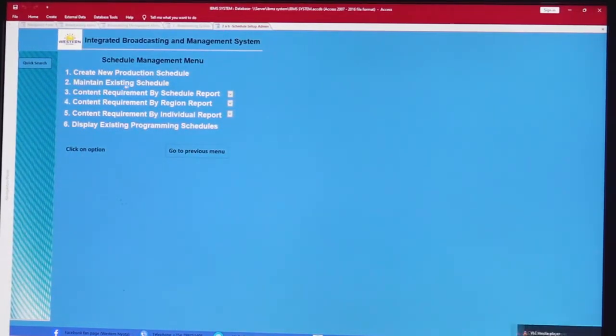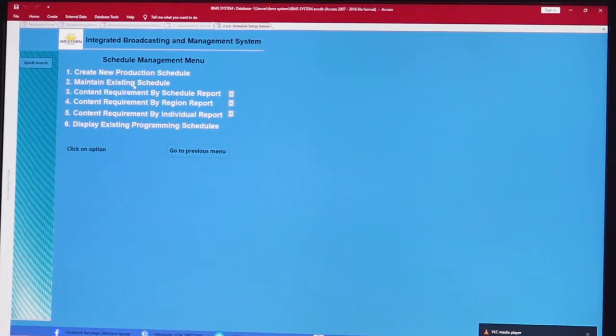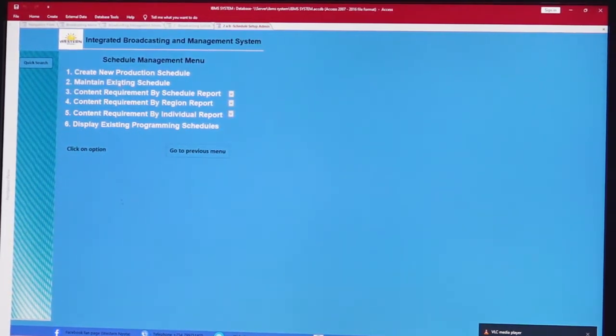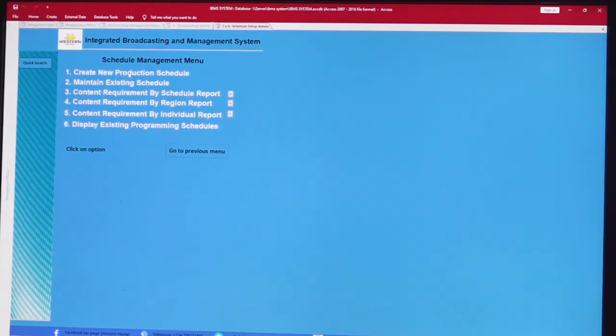Option number 2 is maintain existing schedule, which allows you to make changes to the schedule that you've created using option number 1. Then after that we have a set of reports that allows us to know the amount of content that is required by region, by schedule and by individual. Then we can also view the existing programming schedules under option number 6. Now I'm going to demonstrate how we can create a new programming schedule by clicking on option number 1, create new programming production schedule.